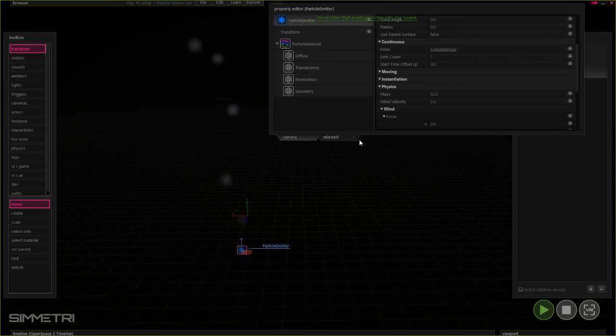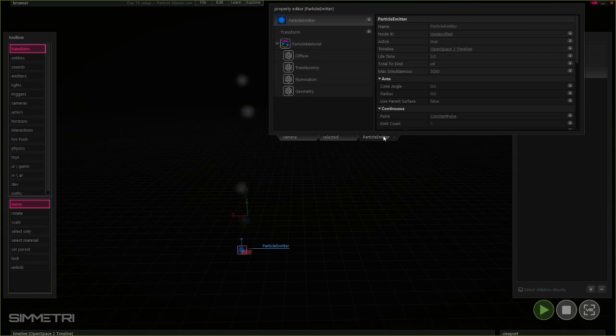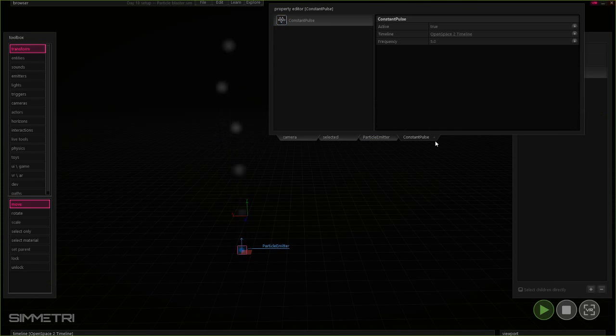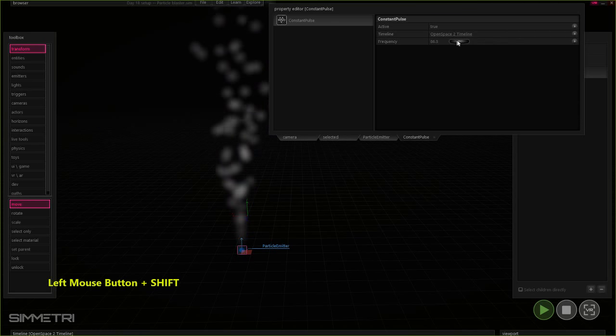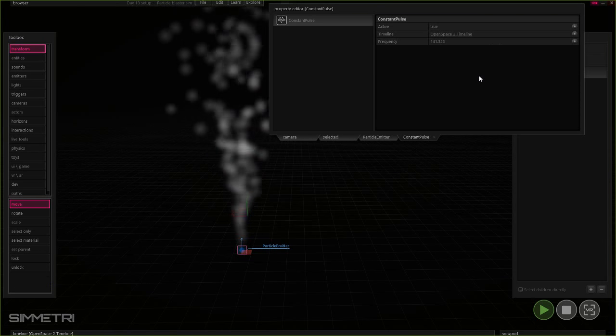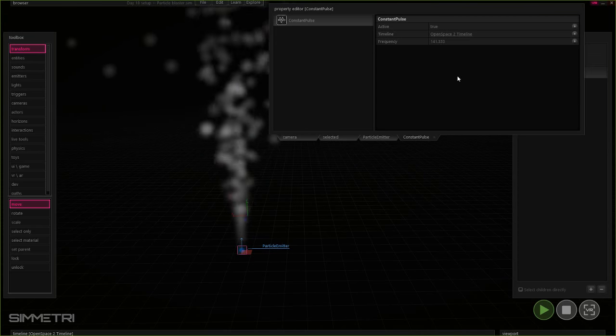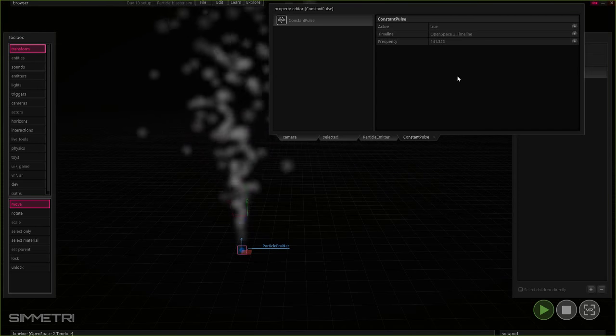First I'm going to pin my particle emitter because we're going to be working on it, like I mentioned. Then we're going to open our constant pulse that's driving this, and we're going to pin that one. And now we're ready to kind of workshop these two. First, let's crank it up and imagine ourselves emitting at a constant rate.